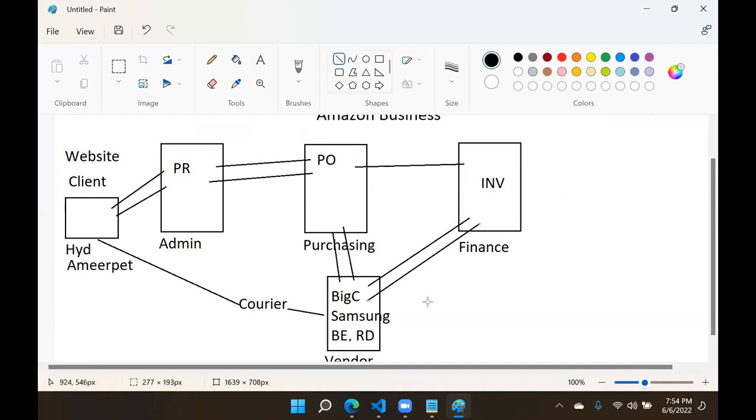This is how business works. I have just given an overview. Now what do you think? React will do all this?